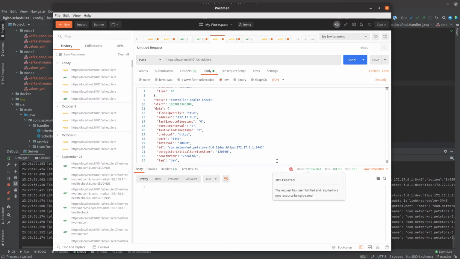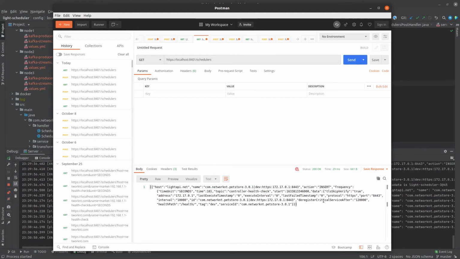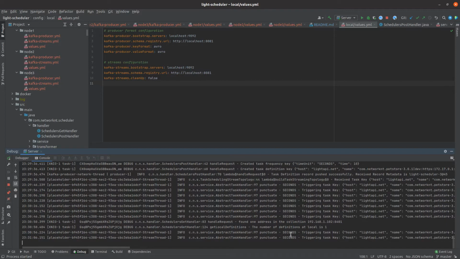Let's go back to Postman again. Now let's do a query to see if we have any task. So you can see we got this task available in the query result. So this is one scheduled task, and it keeps running if we don't stop it. So you can see it's still sending. We got that many execution tasks sent out already.